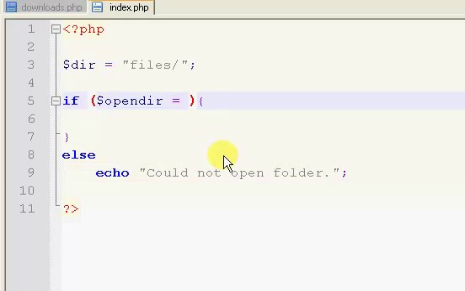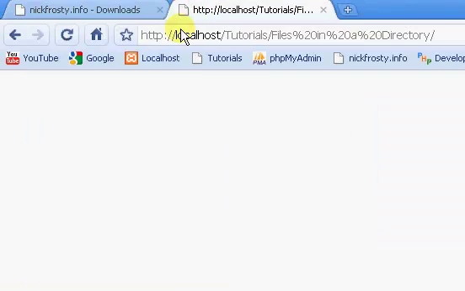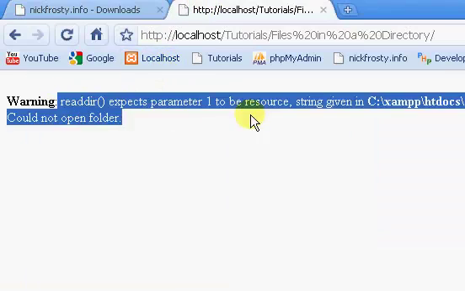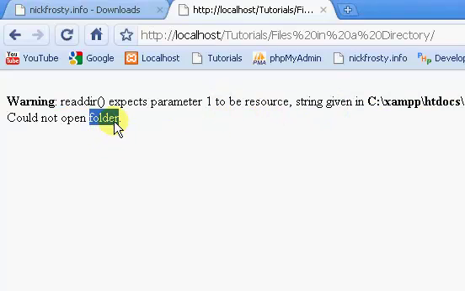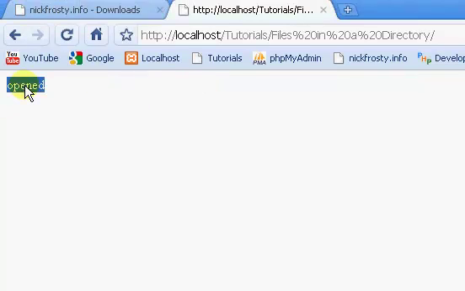Right here, we want to put open dir equals read dir, and then parentheses, and inside of this we're just going to put our directory variable. Then we're just going to echo out something, and we're just going to say opened. I'm going to go back to the page here and refresh. Oh, that's why it's not read dir, it's open dir. Sorry. So we have opened, so it's open dir, not read dir. That's later. We want to do something else with the read.